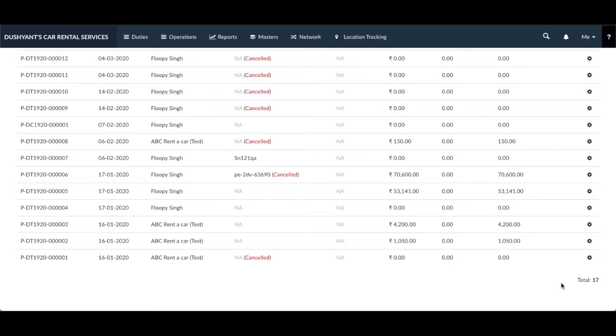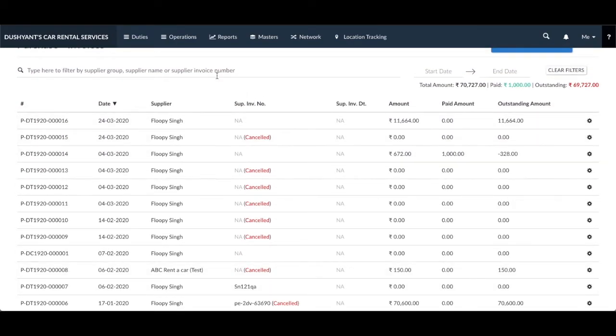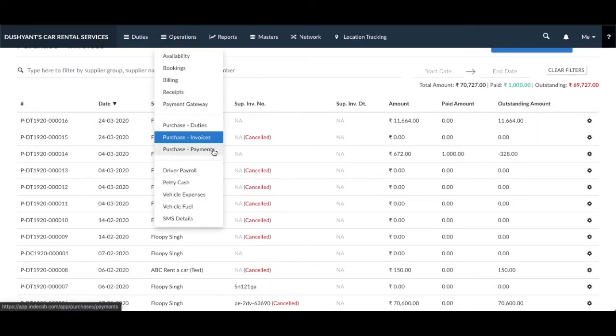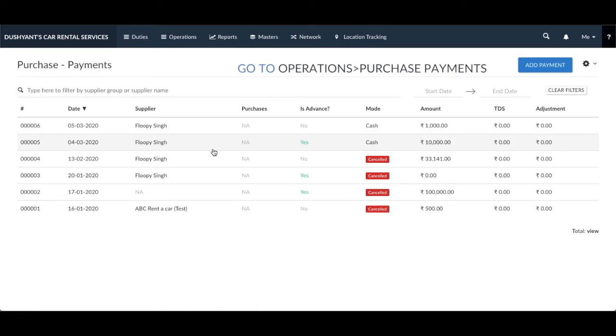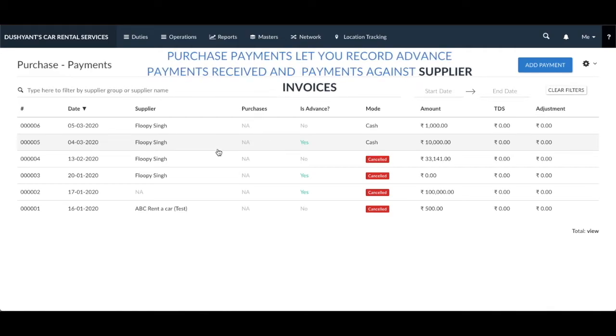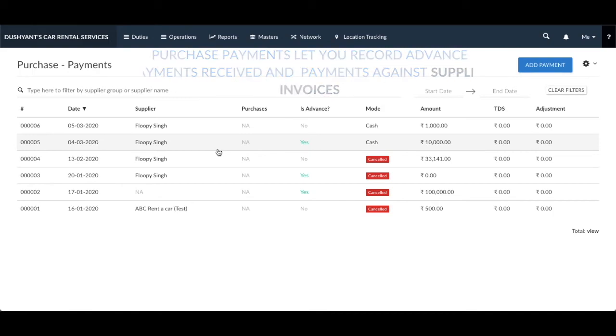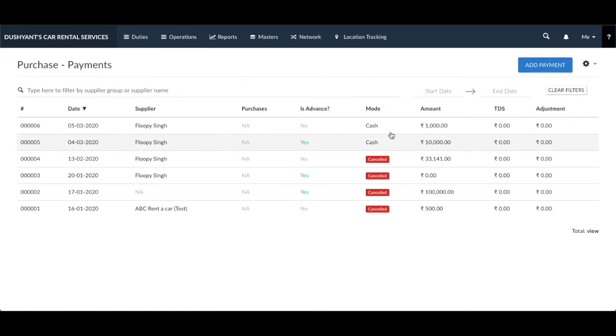The third part we are going to look at is Purchase Payment section. To access this section, you need to go to Operation, Purchase Payment. This section helps you record the advance payments received and payments made against the purchase invoices. To add a new purchase payment, you need to click on Add Payment.